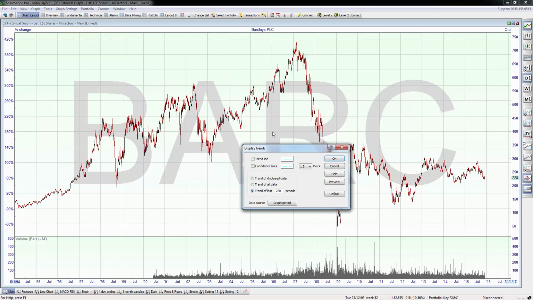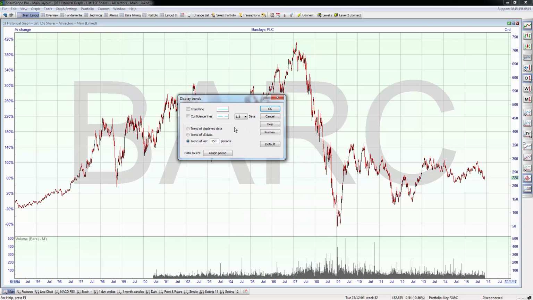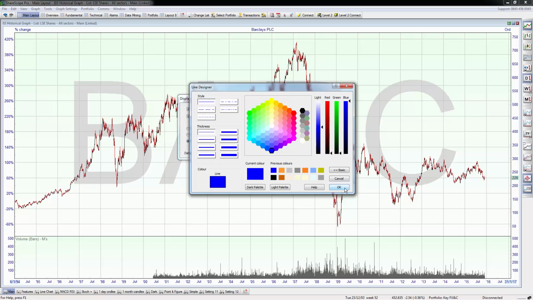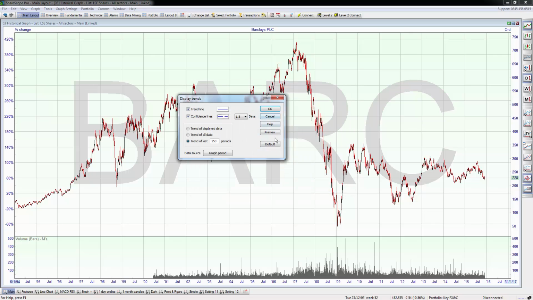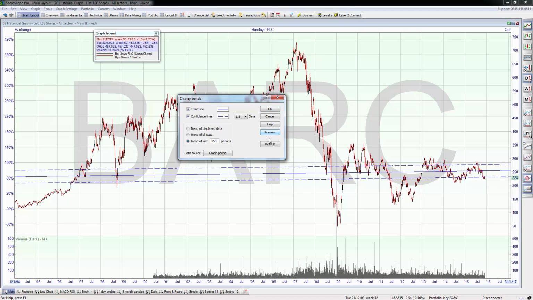So click on trend lines. This is a simple linear regression line. We tick trend line and confidence lines. I'll make this a little darker, otherwise we won't be able to see it. And hit preview to see it on the chart.